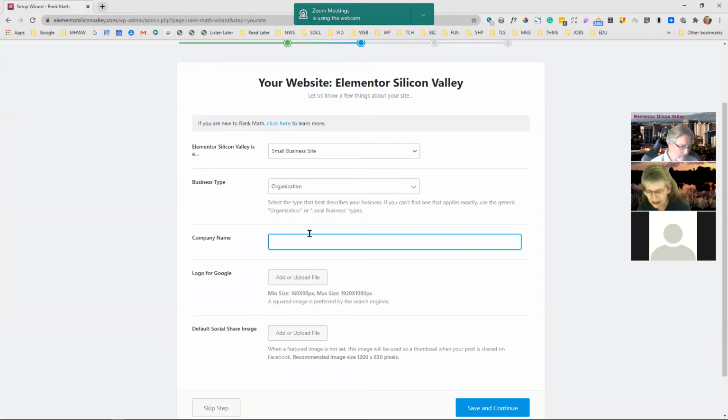Company name. We'll just choose Elementor.